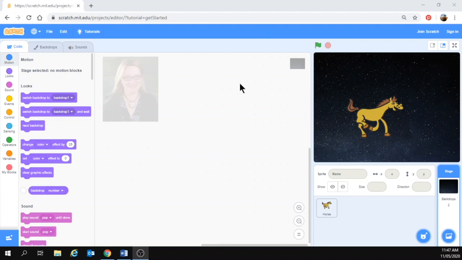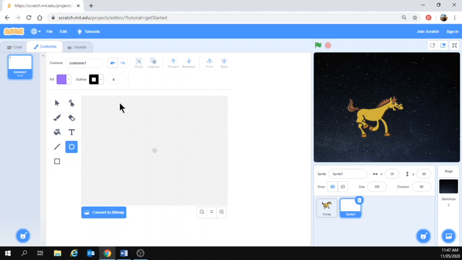The next thing we're going to learn about is the drawing tools in Scratch. We're going to create another character to dance with our horse in the sky. Last time we selected a sprite from the sprite library down here, but this time I'm going to use the paint brush icon to bring up our costumes painting palette.